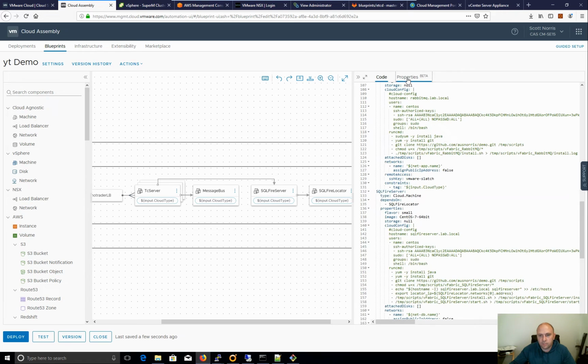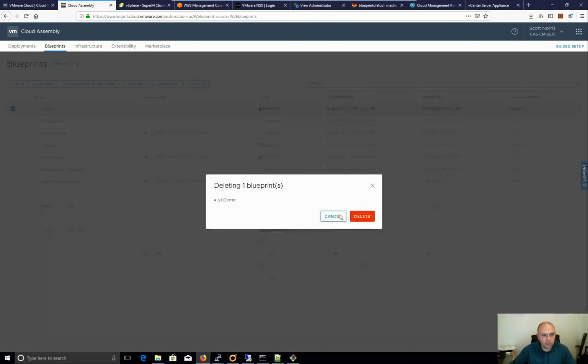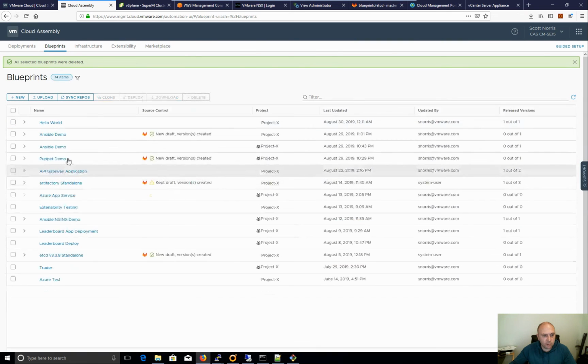So we can have a complex blueprint, or we can have a simple one as I've just shown. So I'm going to close that one, and I'll delete that because I don't want it. But let's have a look at a couple others.